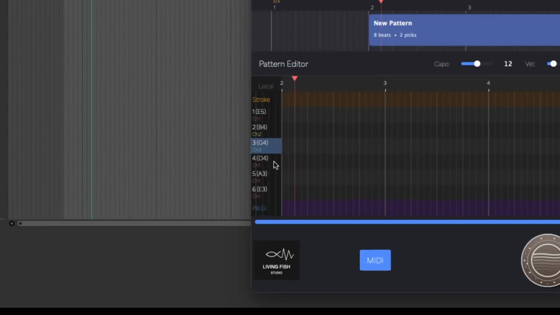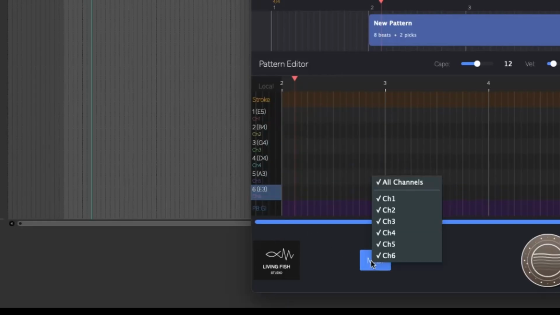This time, let's assign all 6 strings to different channels. We'll map strings 1 through 6 to channels 1 through 6. You can also set which channels to output by right-clicking the MIDI button. This time, we'll output all channels.